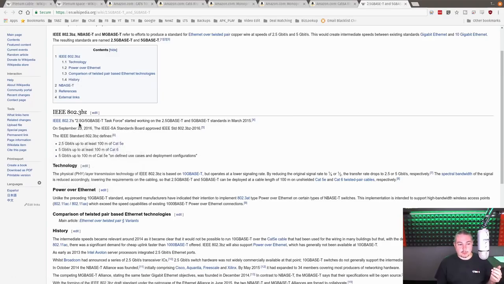802.3 2.5GBASE-T. I haven't really looked much into the cards that are coming out there, but it's 2.5 gigs over 100 meters of Cat5e. So we're seeing some repurpose of that. But it kind of comes down to, if you're doing it new, sure, Cat5e is probably not the one to go with. Cat6 is going to be a little bit faster.